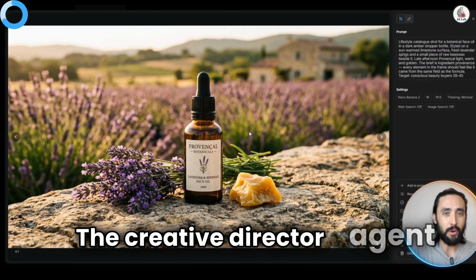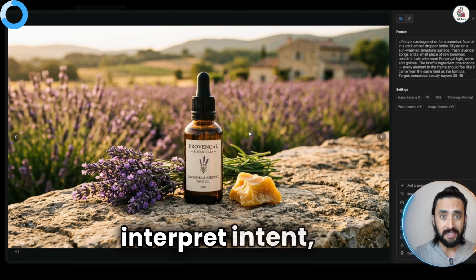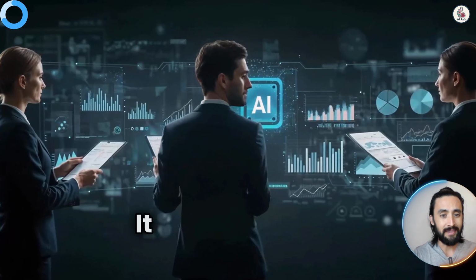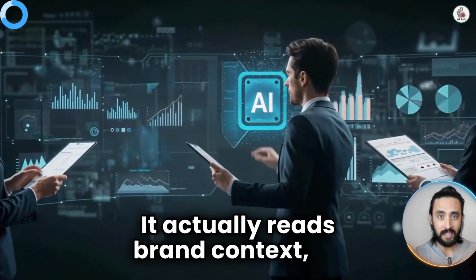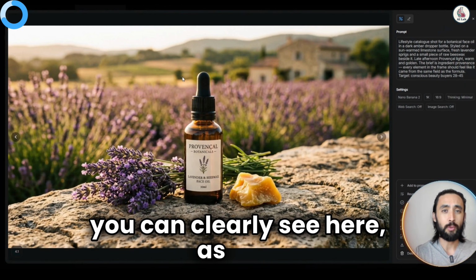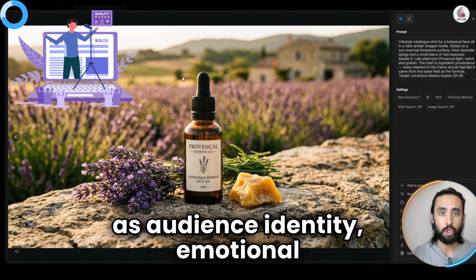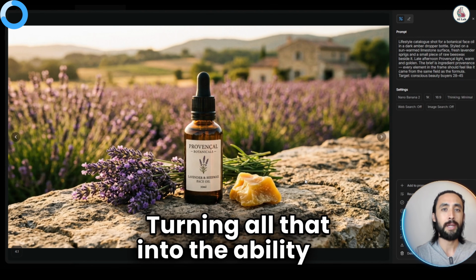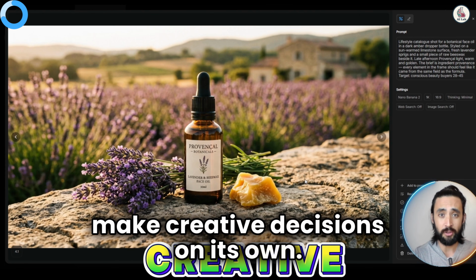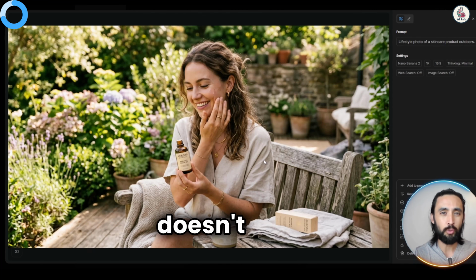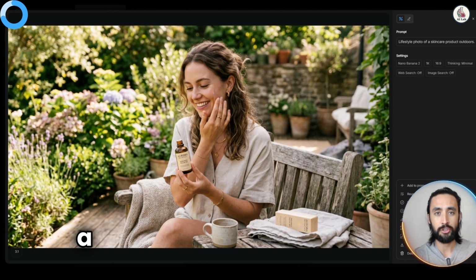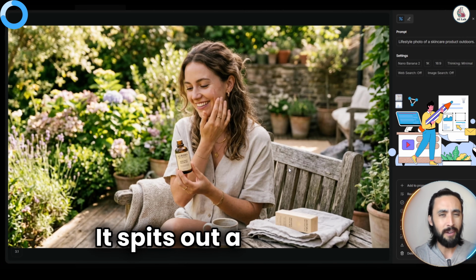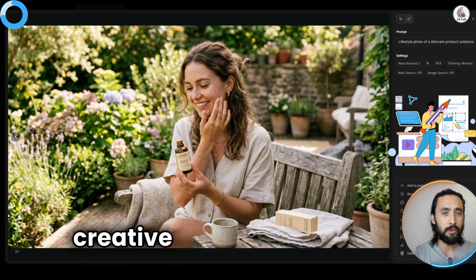The creative director agent is designed to actually interpret intent, not just follow instructions. It actually reads brand context, as you can clearly see here, as well as audience identity, emotional tone, and visual intentions, turning all that into the ability to make creative decisions on its own. A weak prompt on its own doesn't really give it anything to work with beyond just a surface level description. It spits out a technically correct image, but there's no creative direction behind it.